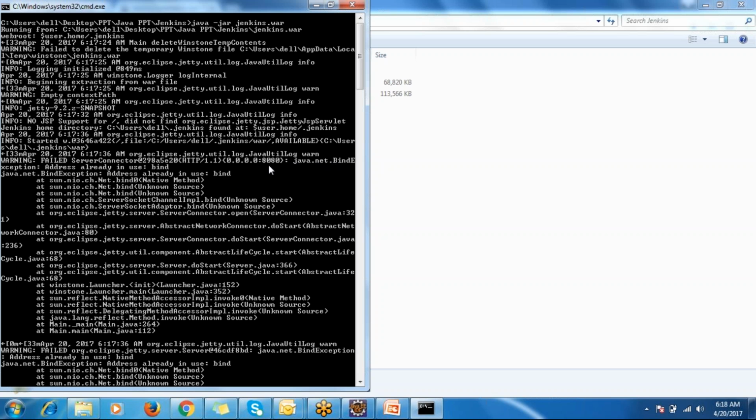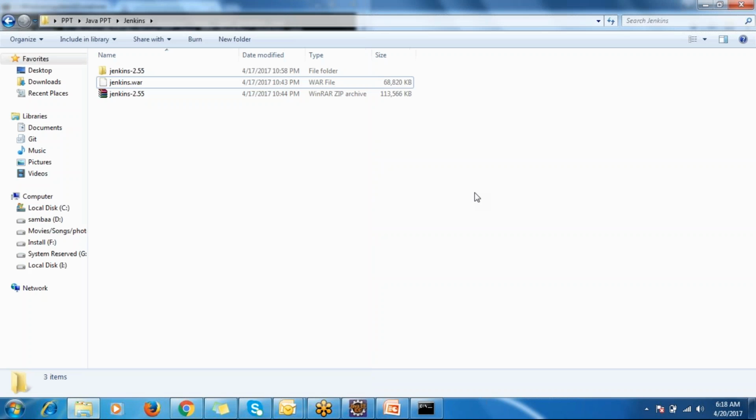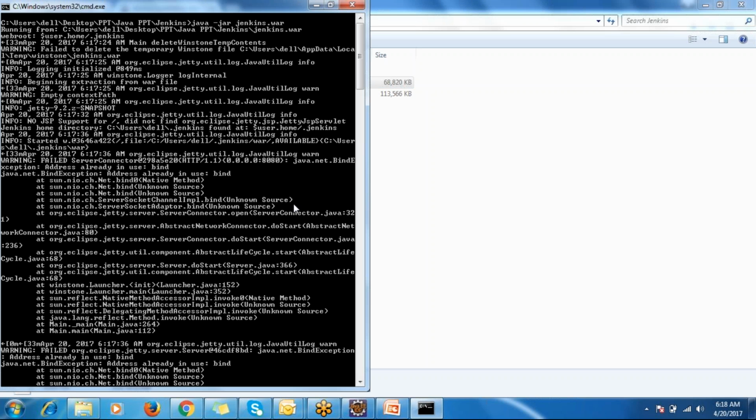This is all advanced Java concept actually. This Jenkins.war file internally has a server called Jetty. Whenever you run this command, it will try to start the server. The server will run under this port number. But there are some other resources already using this port number, so this software is not able to use it. Because of that it is failing. So we have to run this Jenkins software on a different port number.